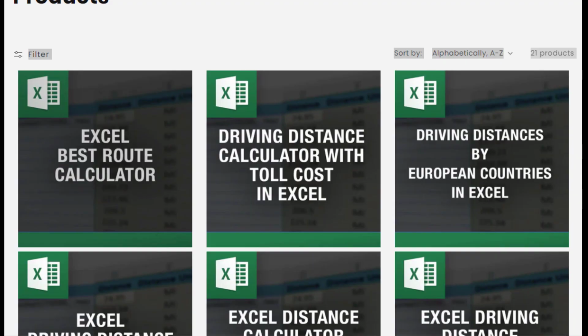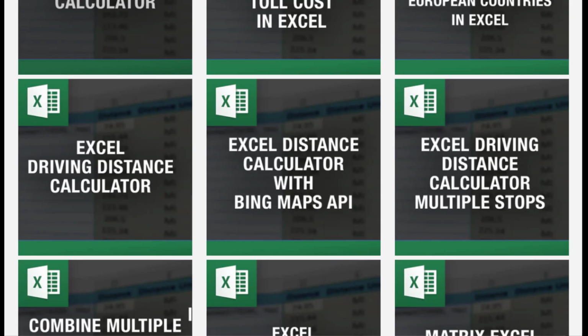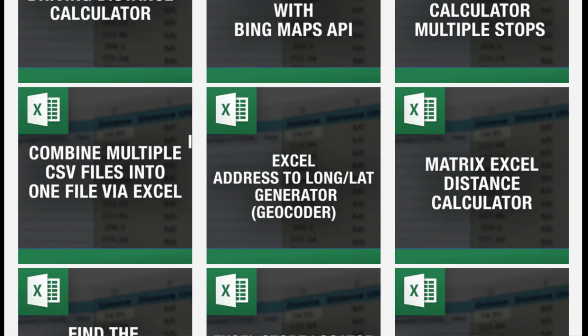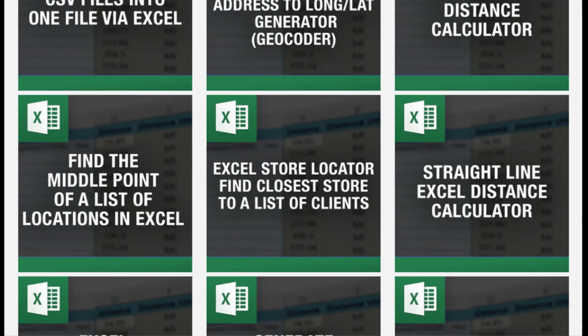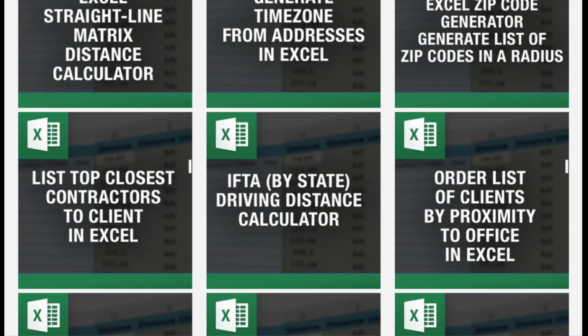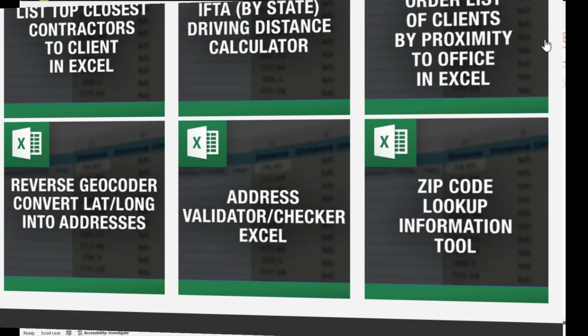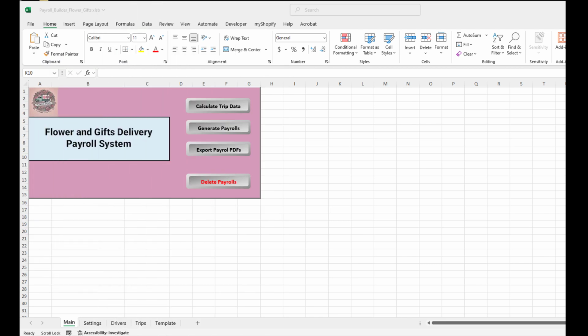For those who are not familiar with my tools, I've been building Excel tools for the last 16 years, and the tool that we have today is no different. So what we've got here is a flower and gift delivery payroll system for tools.